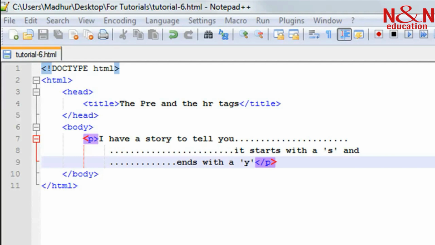This is the sixth tutorial in this course, and in this tutorial we'll be talking about the pre and the HR tags in HTML. Now I've got a very simple HTML document here, and there is no tag in this document that we haven't already seen before.